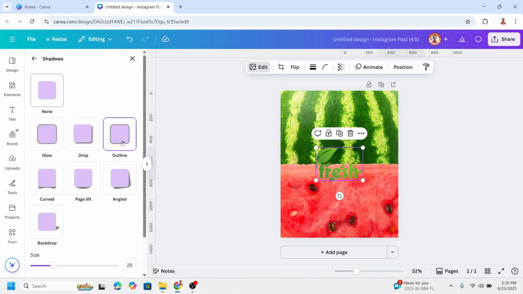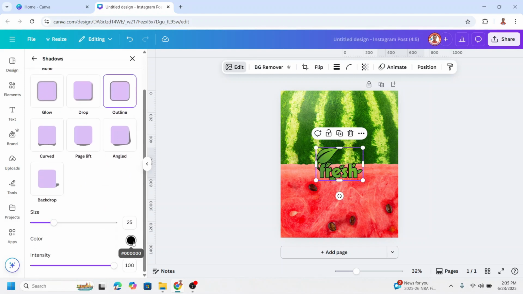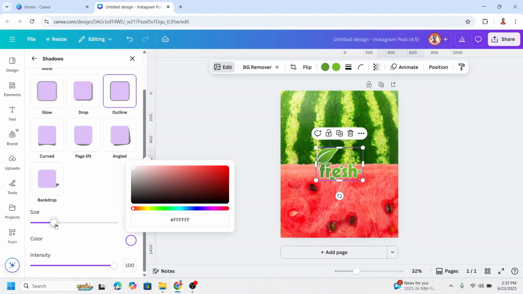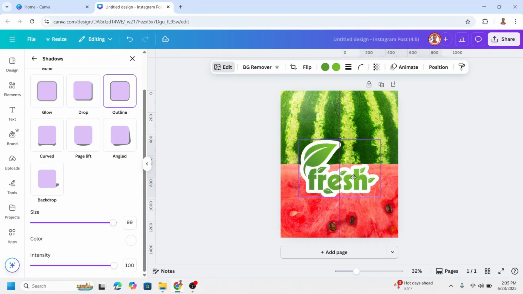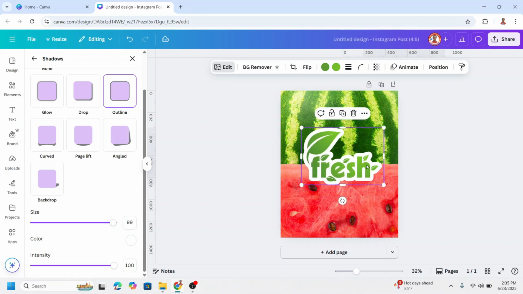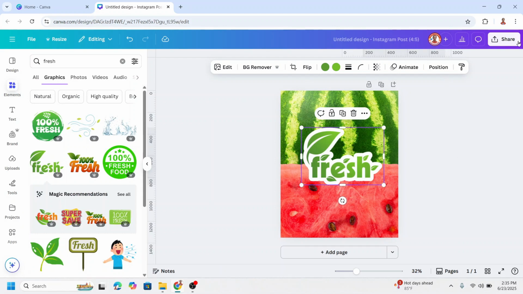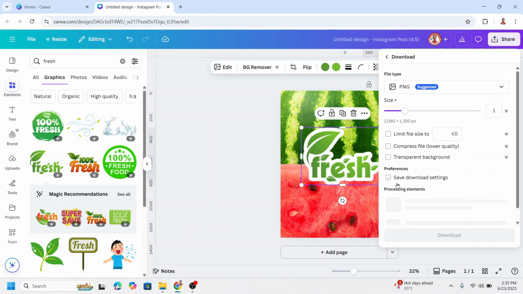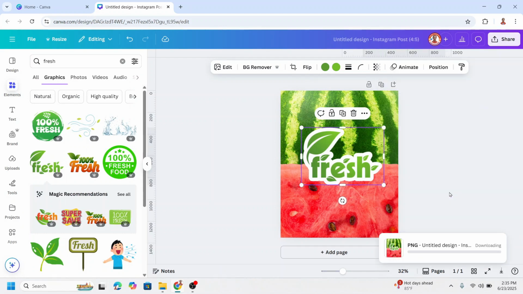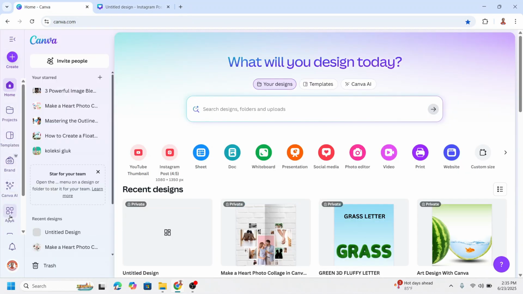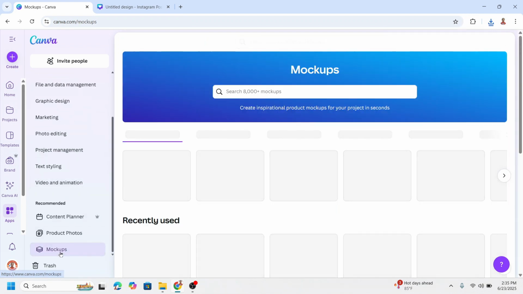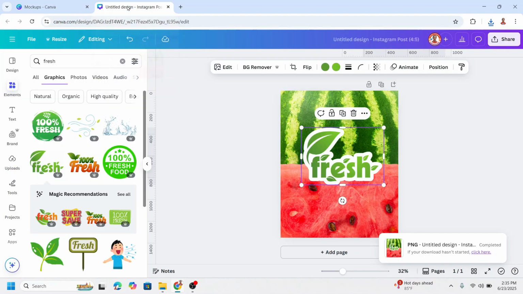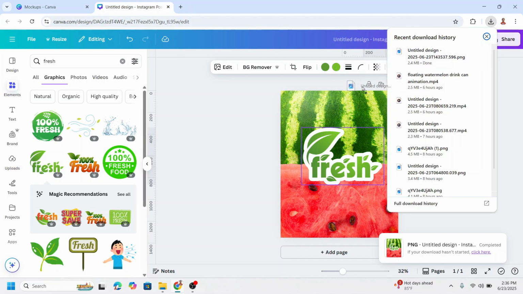I will add shadow. Go to shadow and I will add outline. I will change the color to white and then I will increase the size. Okay, and then I will increase the size of this logo. Alright, then I will download it as PNG. Click download. Alright, now go to Canva Home and to Apps and then scroll down to find this mockup. Okay, back to the previous page and then upload this design here.